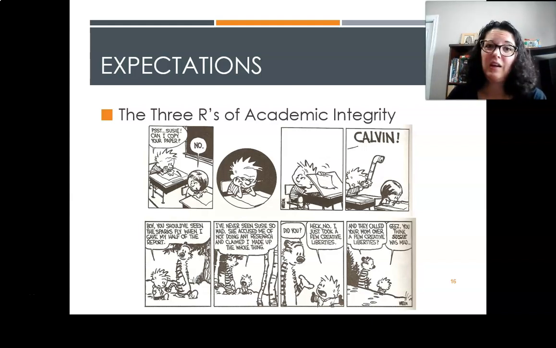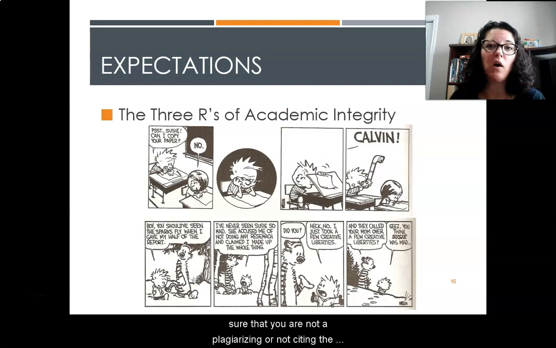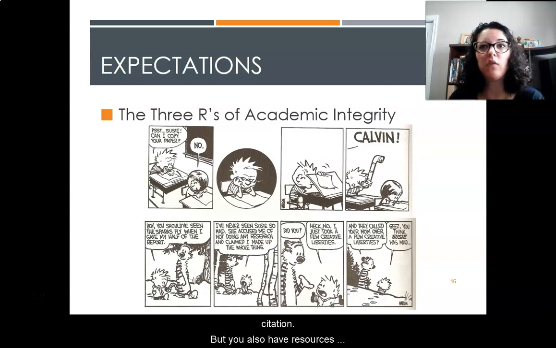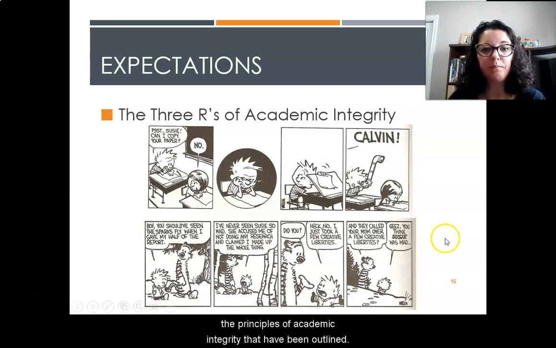Cheating. We have a number of resources that as faculty members we have access to check your questions, to make sure that you're not plagiarizing or not citing the work of others or using the work of others without appropriate citation. But you also have resources to assist you to ensure that you're following the principles of academic integrity that have been outlined.